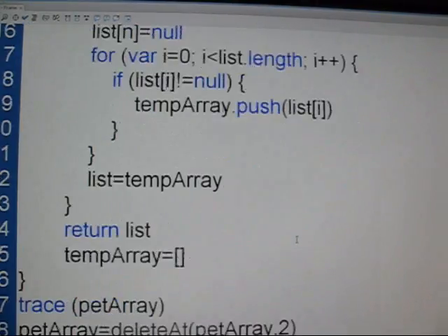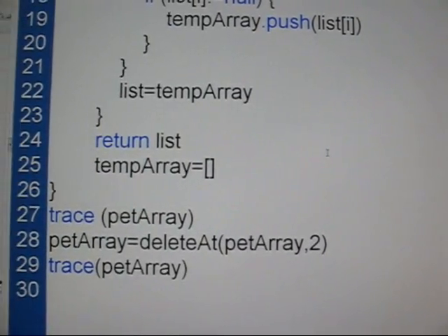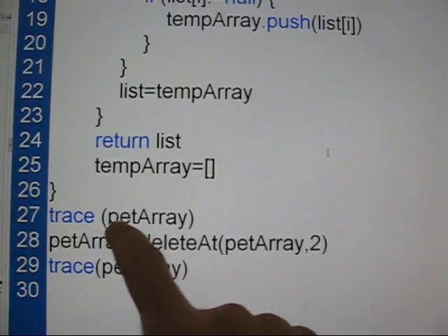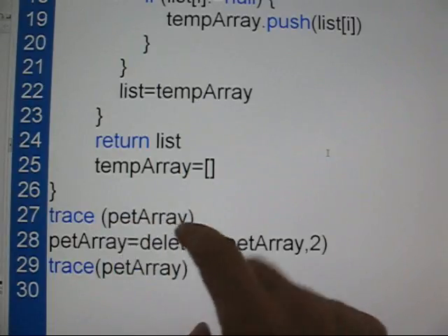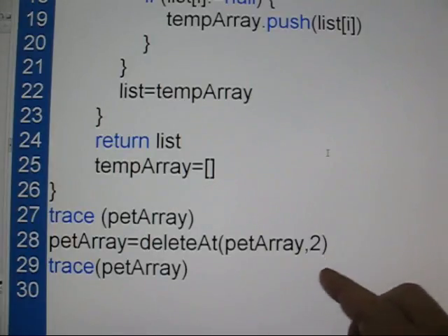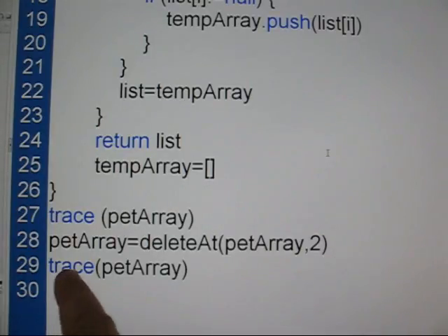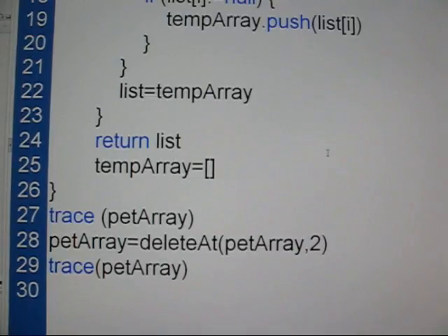So let's try this. We can do a trace statement. Now what does that mean? Well, in Flash, which is the program we're using, trace will output what the item is. So if we go to trace pet array, it should have all 4 of our pets, even the undesirable ferret. But then we're going to say pet array equals delete at pet array, comma 2. And it should get rid of that nasty old ferret. Now let's go to trace pet array again, and the second time we see it, it should work just super.